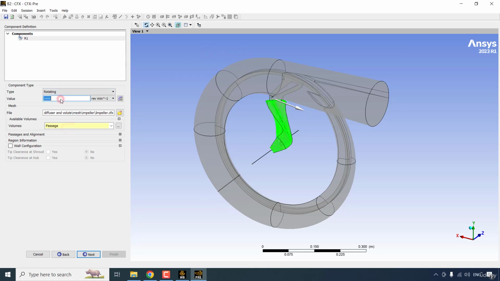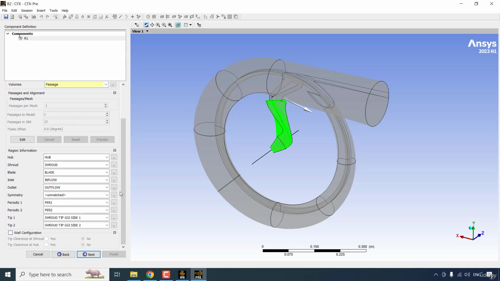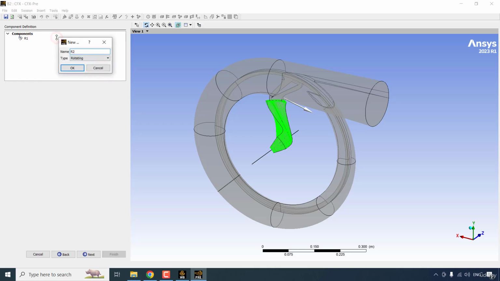We shall change the RPM value. It is 35,000 for this particular case. It has automatically chosen the passages as well as region information. Now we have to specify the tip clearance at shroud. Yes. Next we shall define the diffuser as well as volute.